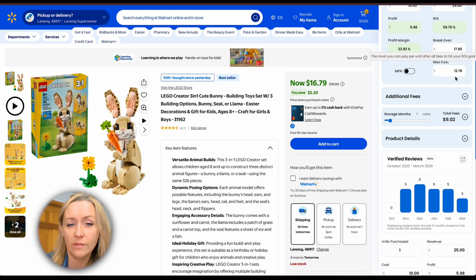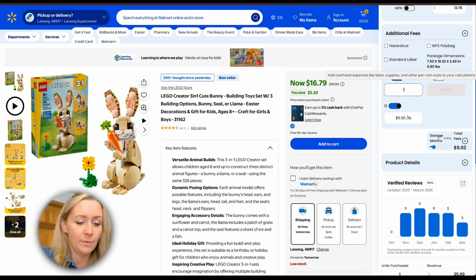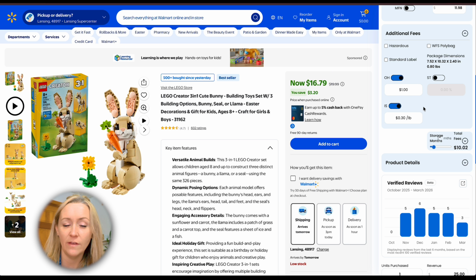Sellify also lets you know what the max cost is that you can spend in order to meet certain parameters that you set in settings. Here we can assign additional fees. Let's say I'm using a prep center and I know that they're going to charge me per item. I could go over here and put, let's say, my prep center charges me $1 per item. Sellify is now going to use that dollar in the computation to decide my profit.